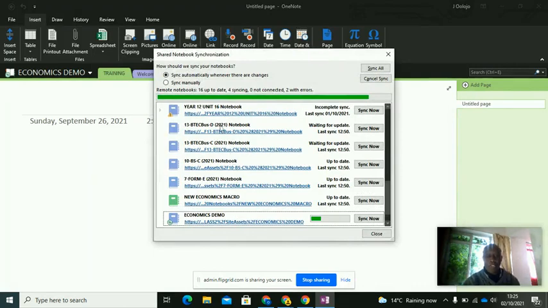You click that, and you get all the notebooks that you have, and you see the current situation. If you look here, for example, I can see remote notebooks. I've got 16 up to date and I've got 4 that are still syncing. I've got 2 connected with errors. This is a great place, guys, and a lot of people don't know this.